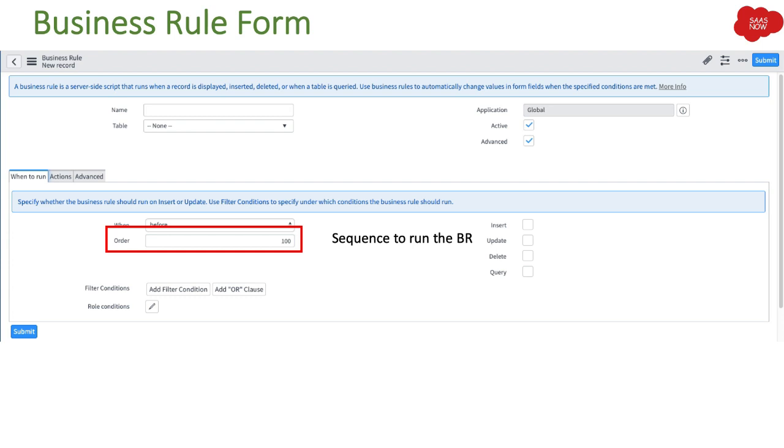The next field we have is order. It just does sequencing for running the business rule. So if you have multiple business rules and you want to run those business rules in some sequence, and you don't want all the business rules to run every time, then you can select this order.